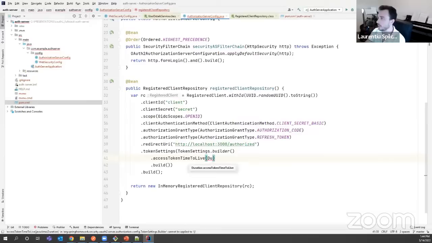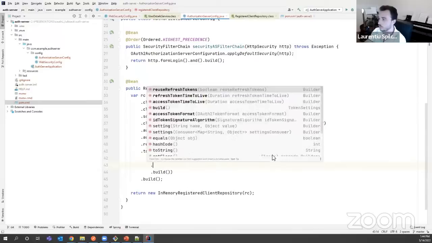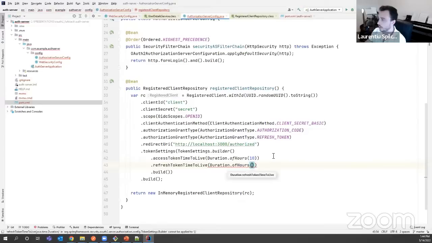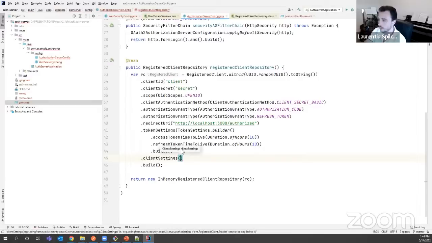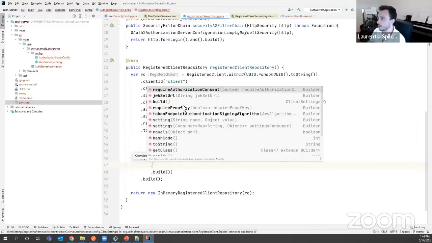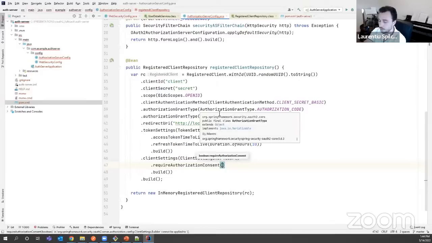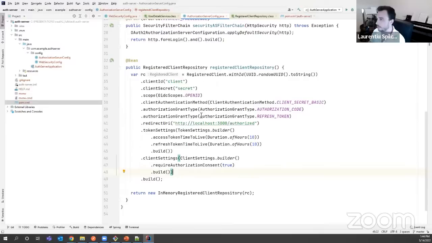So in our case, the access token time to live is 10 hours, and the refresh token time to live, let's make it also 10 hours. So we can reuse it as many times as we want. And another thing you can do is customize your client, which you do in a similar way, where you can, for example, say if you want to require consent or not for everything excluding OpenID stuff like that. So anything related to the client will be here in the client settings. I don't know if we missed something, we will add it later. Let's just go further for the moment.